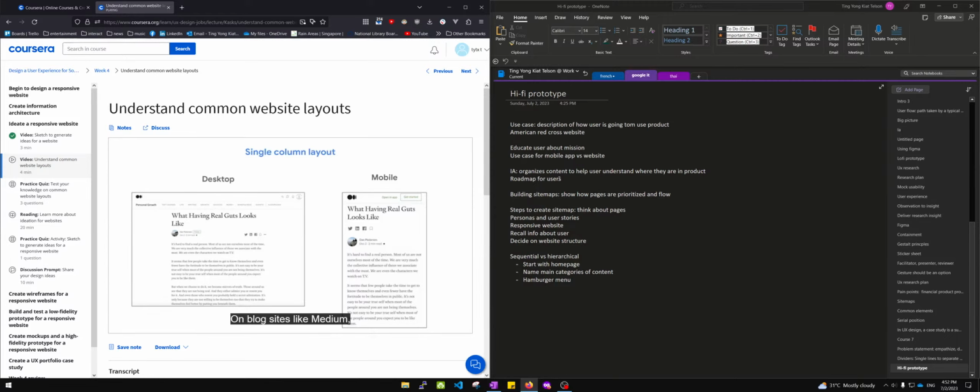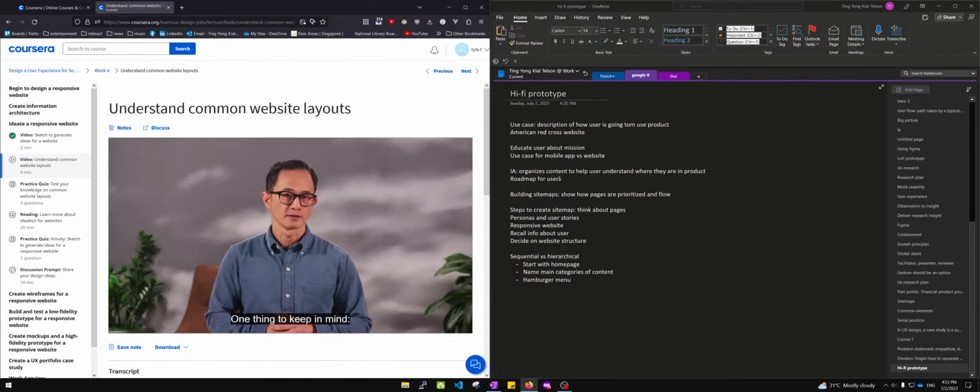On blog sites like Medium, the focus is on content, so a single column layout works well. You'll notice that they use a single column layout for both the desktop and mobile versions of this page. One thing to keep in mind, when website designs use a 2-column or multi-column layout, there's usually a focal point.